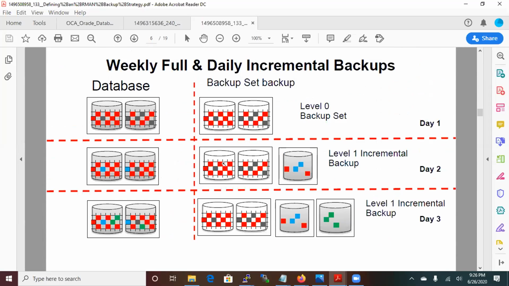Okay, we talked about incremental and differential backups, right? Differential backs up all the changes since the last level 0 or the last level 1. So whatever incremental was done before, whether level 0 or level 1, it would back up since then. And cumulative would back up since the last level 0. It doesn't matter if you have 5 level 1 backups, it would go all the way back to the last level 0.